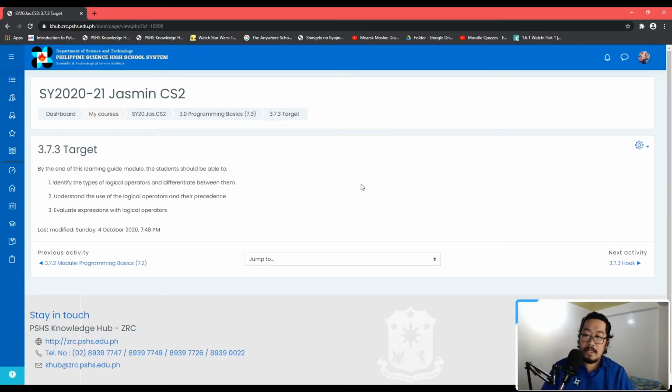Now, by the end of this learning module, the students should be able to: 1. Identify the types of logical operators and differentiate between them. 2. Understand the use of logical operators and their precedence. 3. Evaluate expressions with logical operators. Okay, let's go to hook.